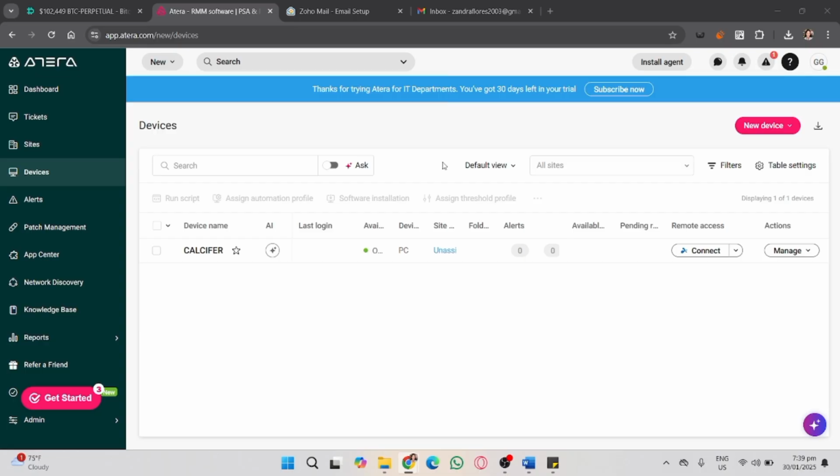First, make sure you are on the official website of Atera.com and already logged in with your credentials. Now in the Atera dashboard, click on Devices, and then in the left-hand menu, locate the device of the user you want to chat with and click on the device name to open its details.